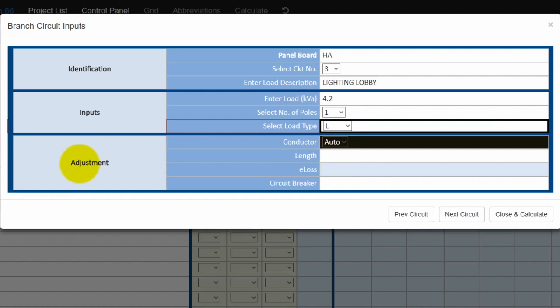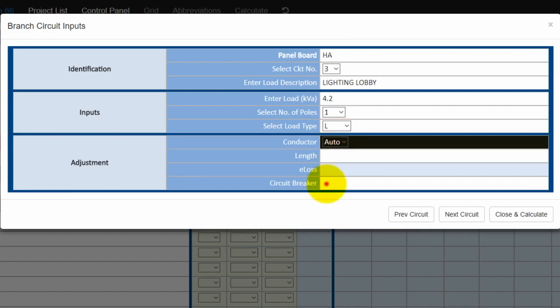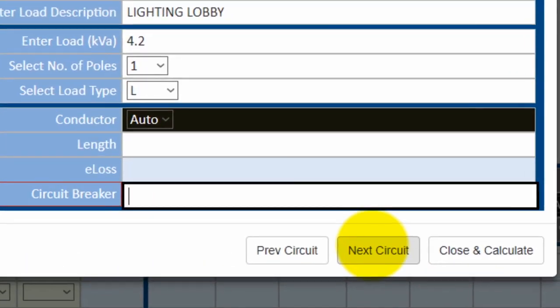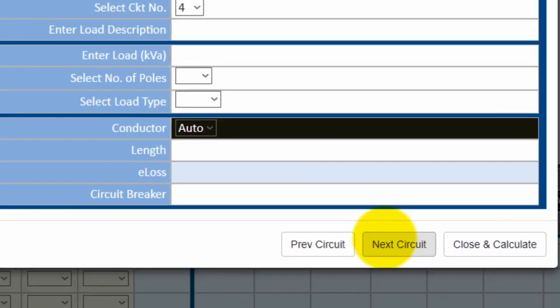In the Adjustment group, we are going to use the default setting. But note that the conductor size is adjustable, so leave the size on auto and the conductor length blank. We will also leave the circuit breaker trip amp on auto, but this is also adjustable. Now let's do another circuit. Just click on the Next Circuit button to add another circuit.